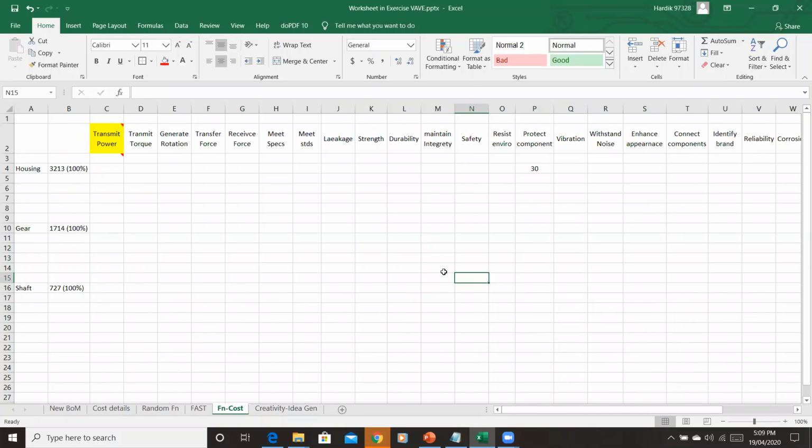Sometimes the friction, see, sometimes you will not get the friction here. So the friction will be 0 and identify brand very less value. You allocate yourself. I will not involve for this because it's up to you. Transmit power is not a function of housing actually. So you don't need to allocate money for that. You put 0. Transmit torque also 0. Generate rotation also 0.